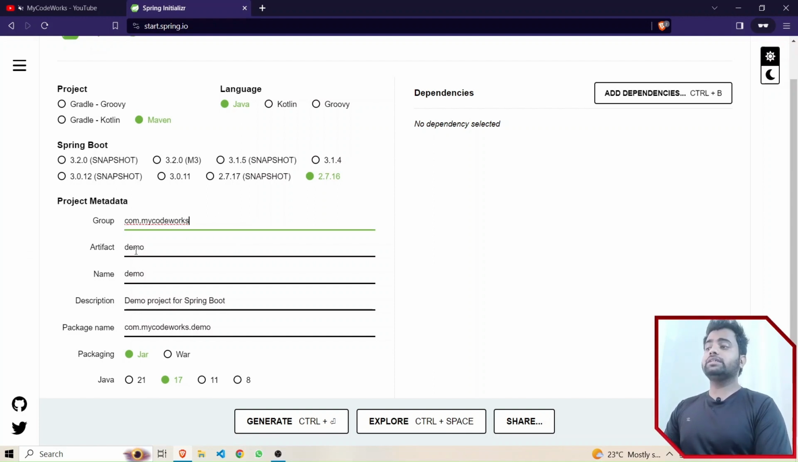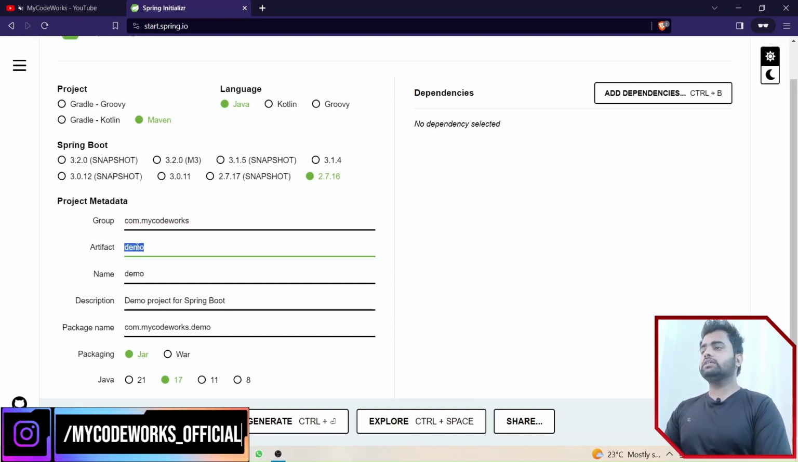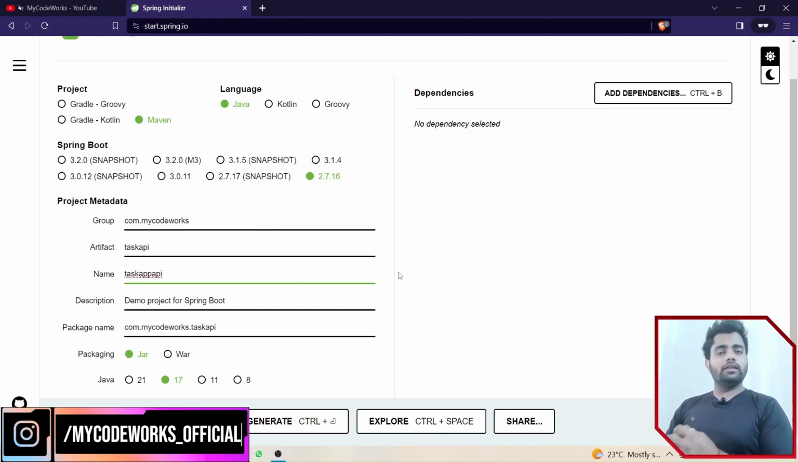Okay, if I change anything in artifact, it will be reflected in name, but later on I can change the name itself. Okay, let's not put MyCodeWorks, I will write task API. Okay, I'm just writing task API. So task API is an application name that I'm keeping here, and I can edit this name as of now as task API app. Okay, so we can edit the name.